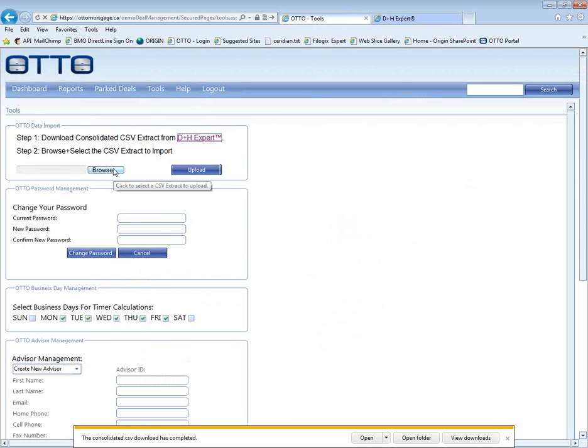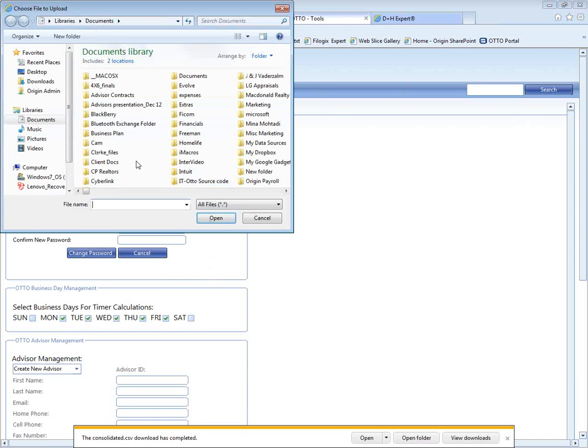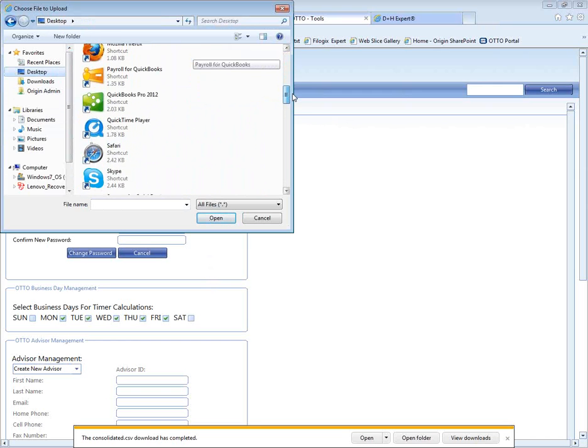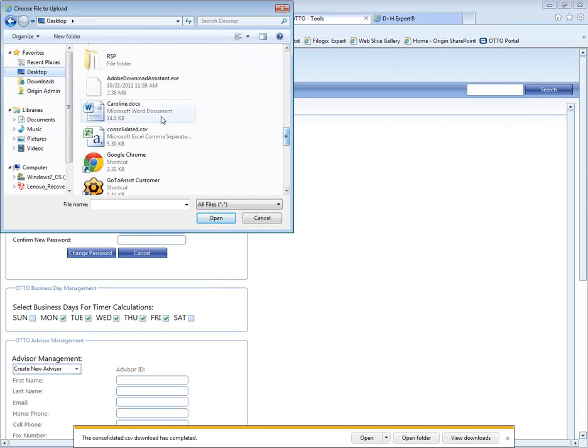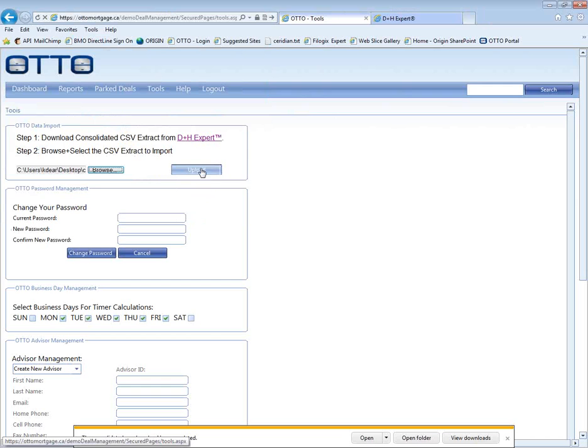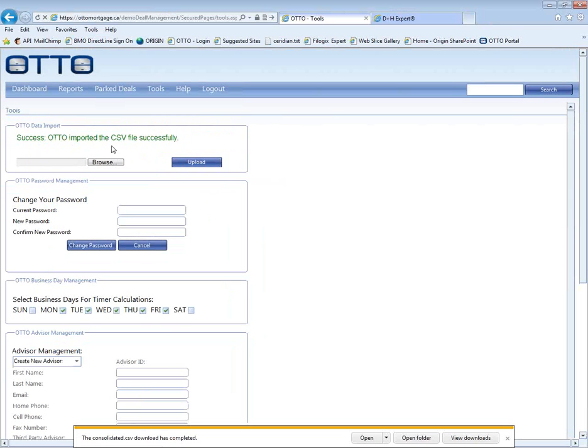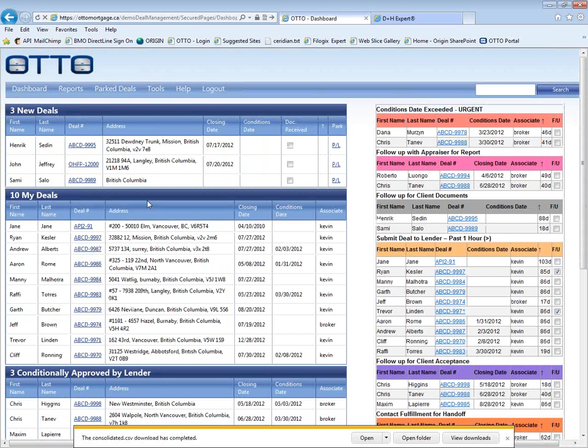Oh, this is easy. Now I go back into Auto, and what I'm going to do is click Browse. Go to where you saved it. And I'm just going to look for that consolidated file. And then I'm going to click Upload. And you'll get a message that it's successfully uploaded into Auto. Now when I go back to my dashboard, I now have that deal number 12,000 sitting in my new deal queue. Okay?